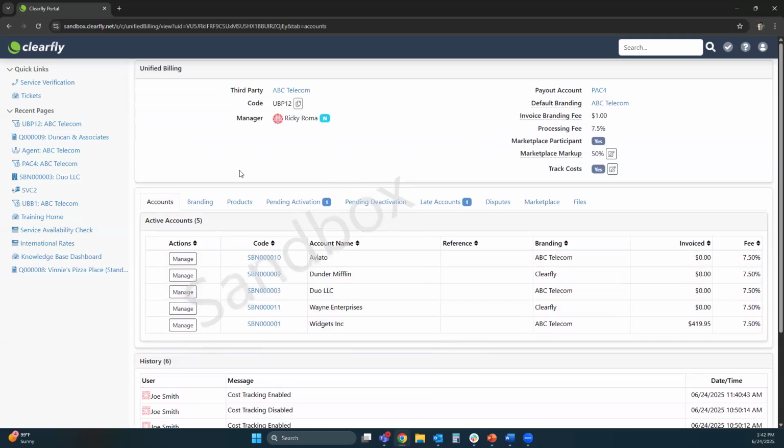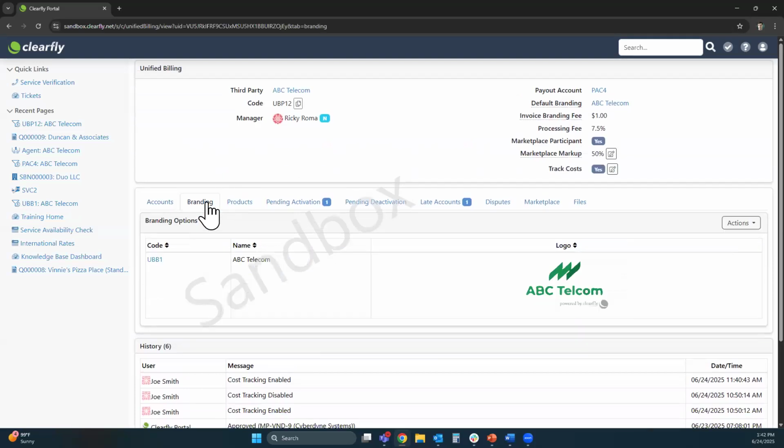So I'm going to go ahead and click on the branding. The branding tab will bring us to the area where we actually see our brand itself.